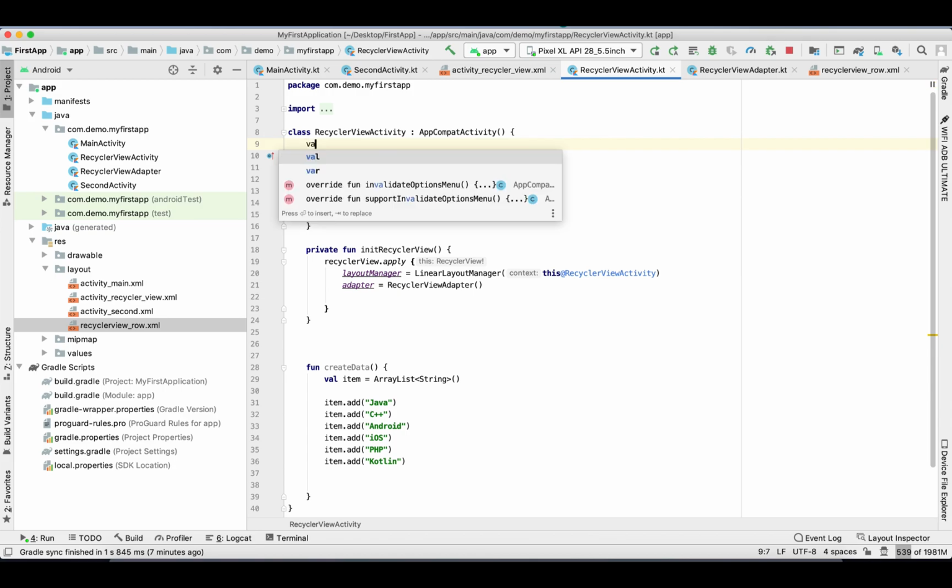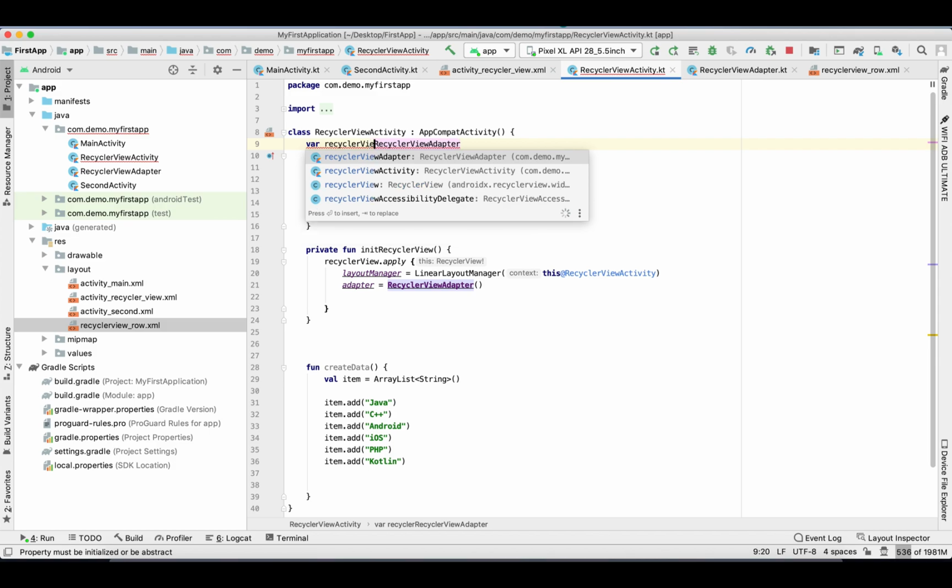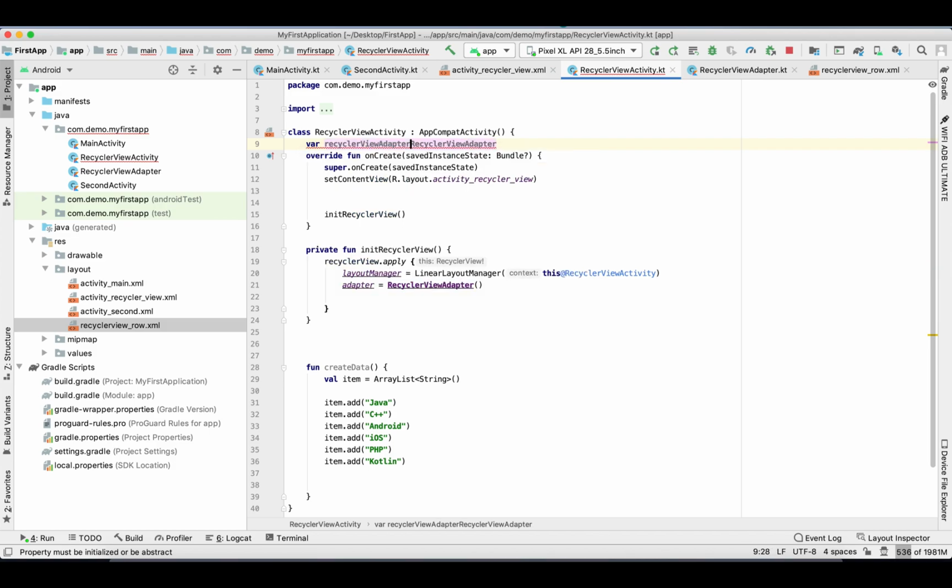So let's create adapter as a global instance, so that way we can set this data from the outside to the adapter. Should be, I think, lateinit. Yeah.